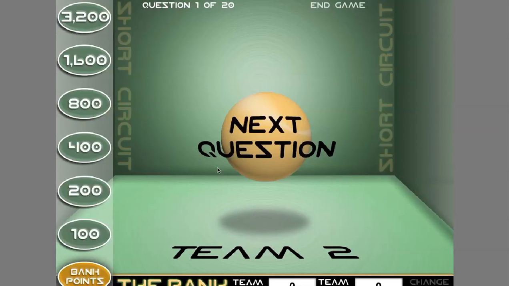If they answer correctly, their point values are going to go up and up. They can choose to bank the points and allow the next team to go. If they don't get an answer correct, all the points that have not been banked go away, and it goes on to the next team.